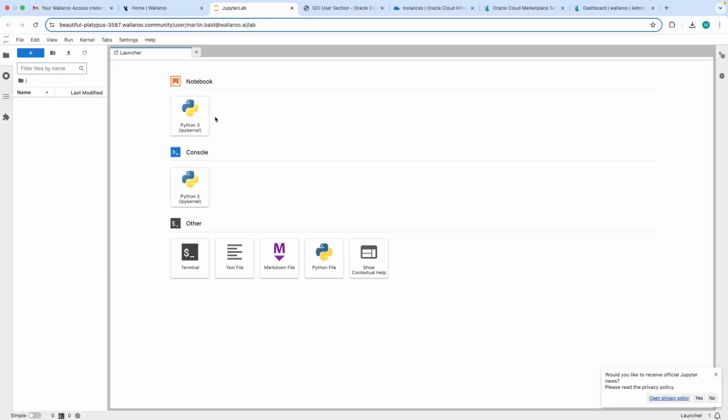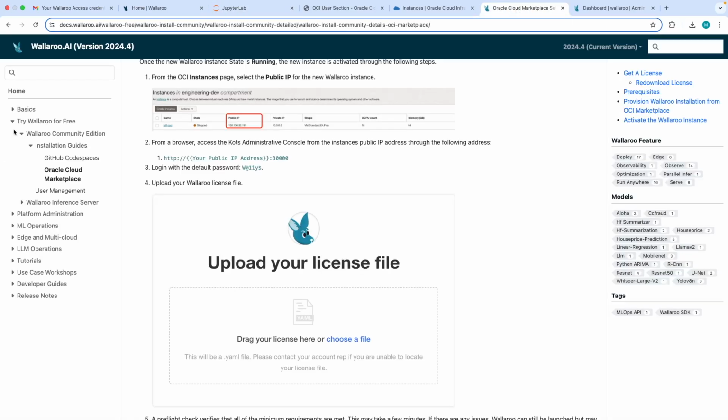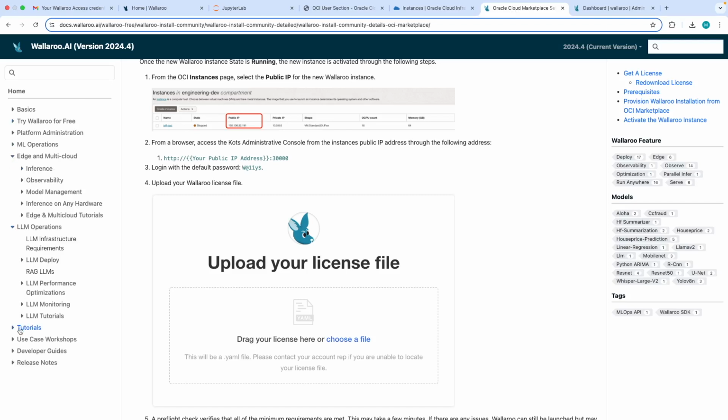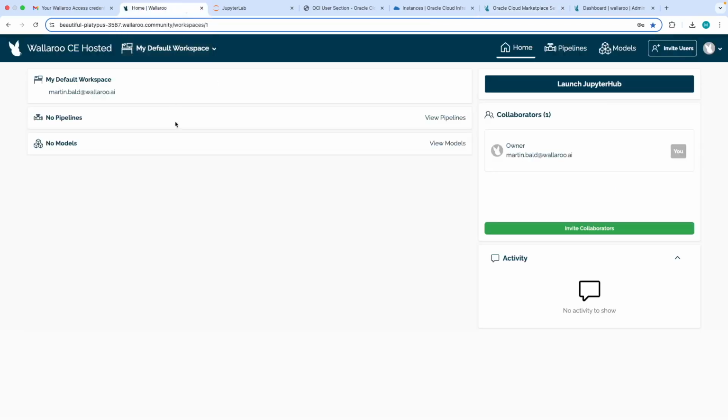As we can see, if we go back to the Wallaroo docs, we have a number of different tutorials from Edge, multi-cloud, LLMs, and a whole different host of tutorials for different use cases. And that's it. You're up and running with Wallaroo. Enjoy.